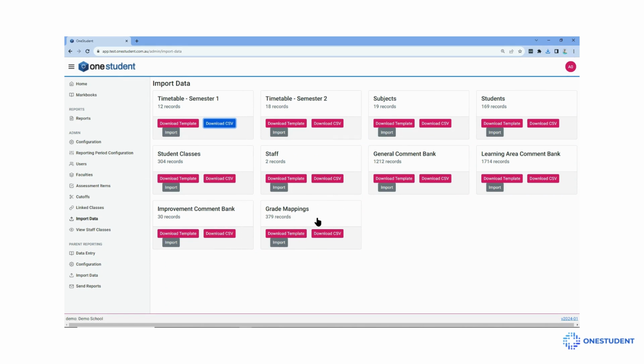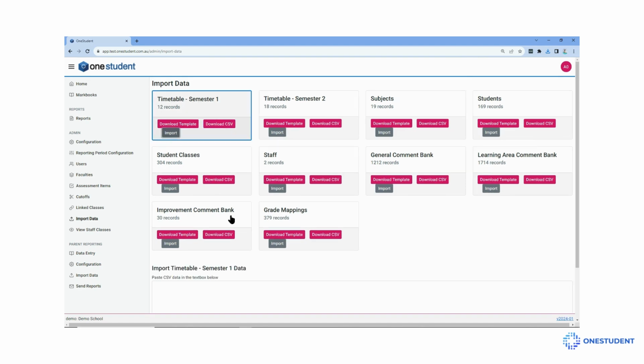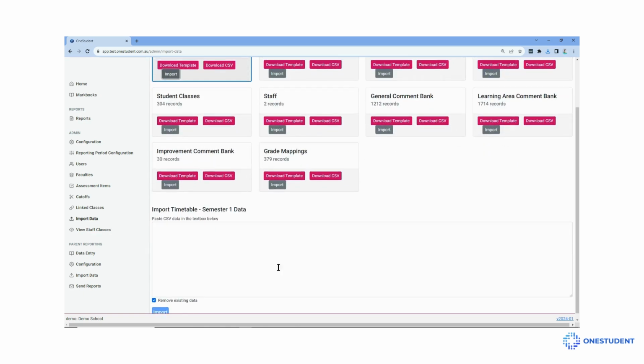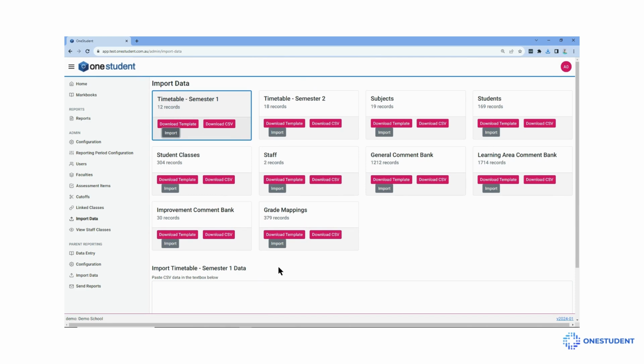Grade mapping. The options available for each import data option are Download template, which can be used to establish data in the structure required for OneStudent. Download CSV, which will download the current associated data for the selected option within OneStudent, which can be used to manage the data. Import, which can be used to import CSV data for the selected option using the text box on the import data page.